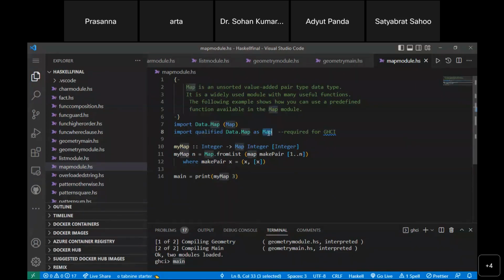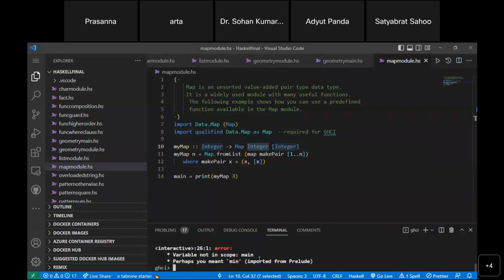Whenever you are using this module, it will define that yes, it has modules, and fromList is one of the modules. But whenever you are using Data.Map with a map, it defines which type of map we are going to use. It is an integer map. Now I'm compiling the program and running it. Just wait a minute.